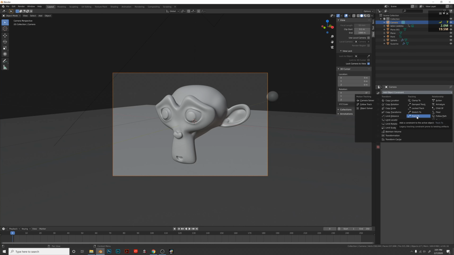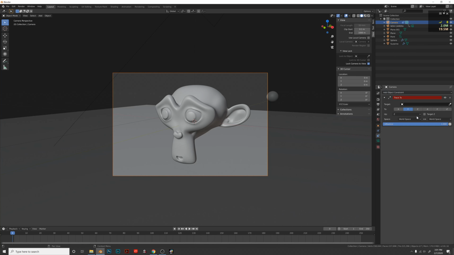Basically, it's almost like making one follow the other. So I'm tracking to. First you have to tell it what you want to track it to. It's very easy. You click on this window here, it says target. So what am I tracking to? Well, I'm tracking to Suzanne.